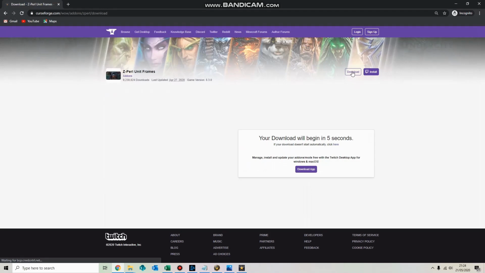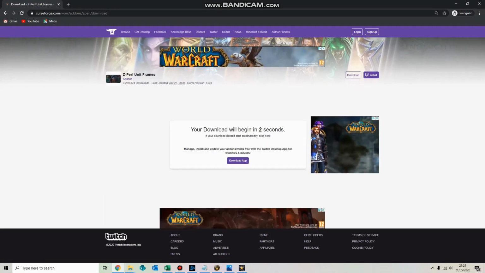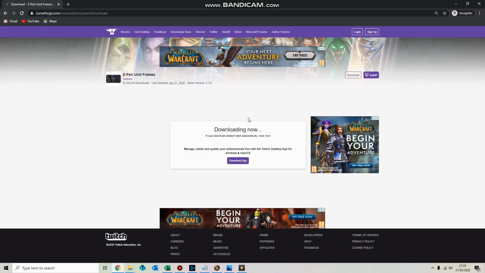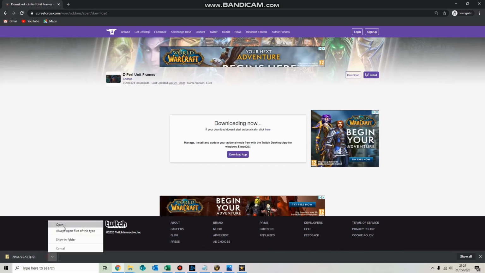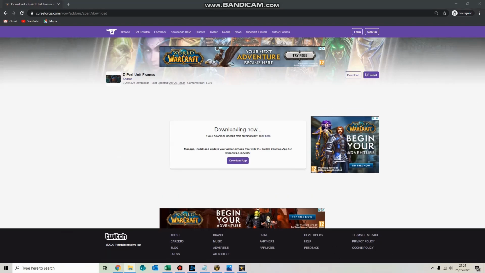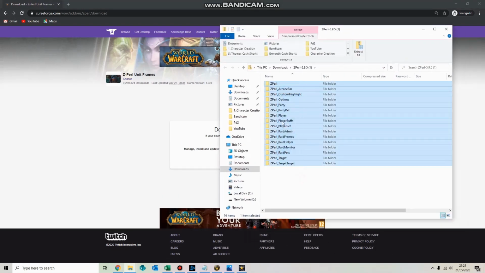If you click on the download at the top, it will download automatically in 5 seconds. And then once it's done, it will either come up with a little box in the middle of your screen saying open, save or whatever, or it will come up as a little zip file down here. Basically what you want to do is open this file, and it will show you this. All of these folders here are everything you need to get Zperl to work in World of Warcraft.